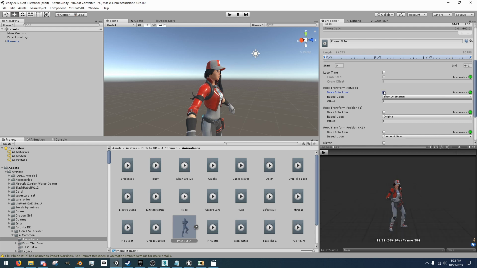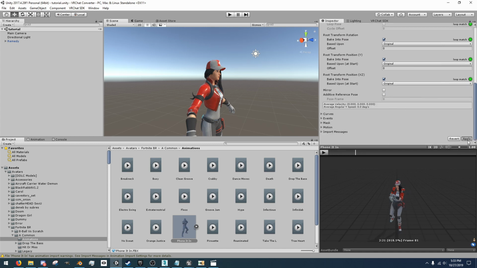You click bake into pose and original for all of these, because if you don't, the feet kind of slide around and it looks weird. So make sure you click original and bake into pose, and you now see that it's going side to side and the feet aren't going weird. And you click apply.